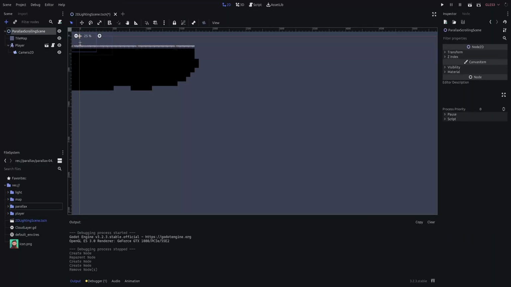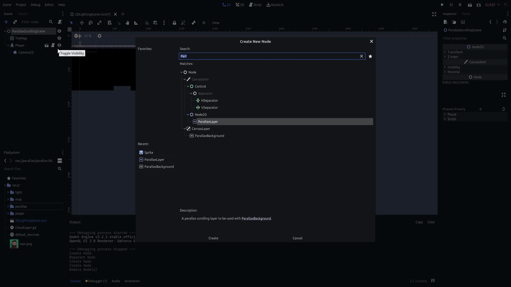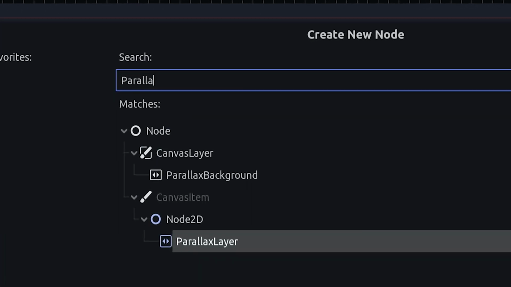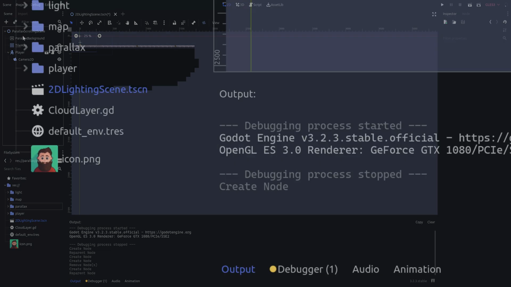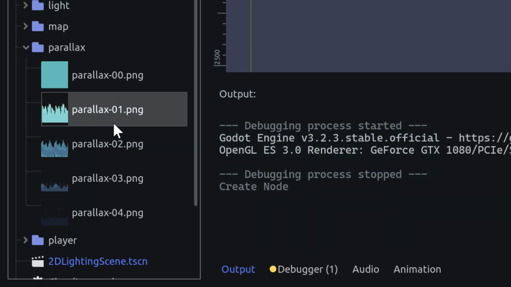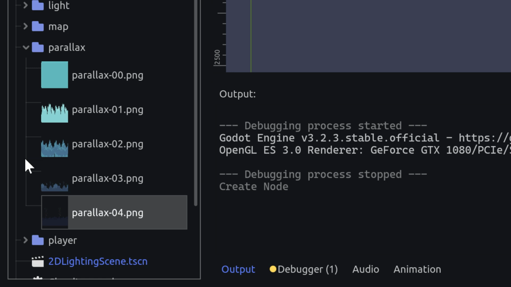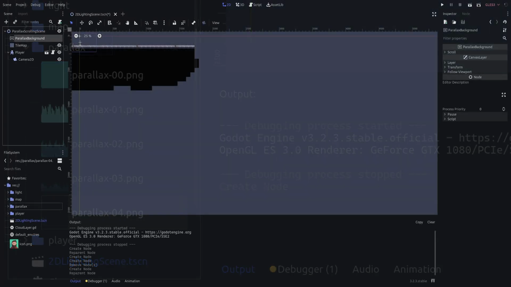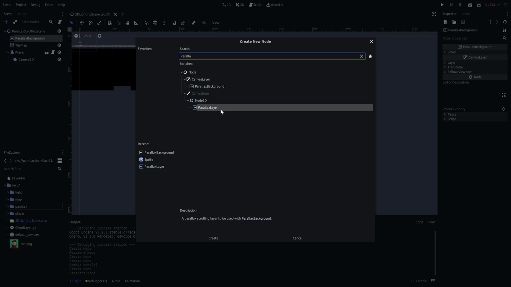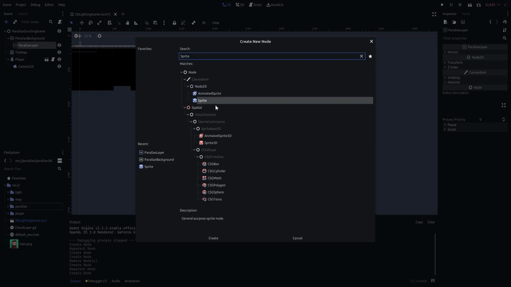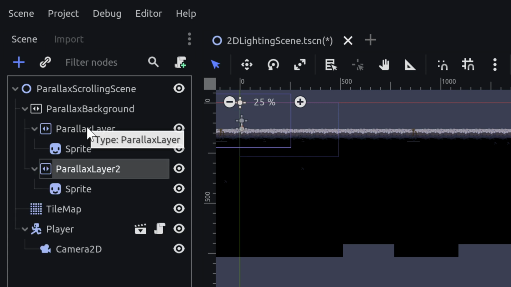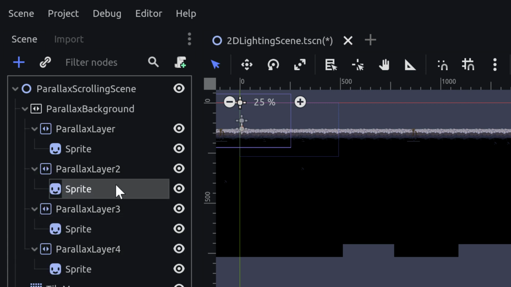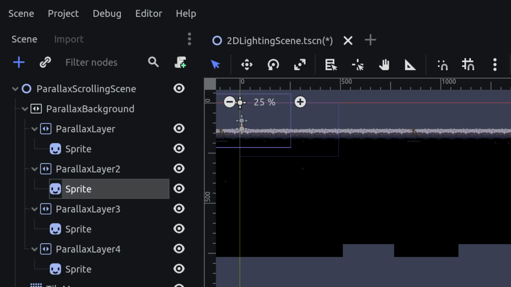Create a parallax background node and add it as a first child to the scene. This node is basically a container for parallax layer nodes. Within the Parallax folder, I've prepared 5 different backgrounds we can use as a Parallax background effect. Add a Parallax layer node to the Parallax background and also attach a sprite node as a child. Then duplicate the Parallax layer node 3 times. There should be now a total of 4 sprite nodes in your scene tree.